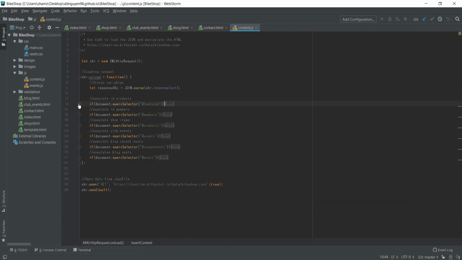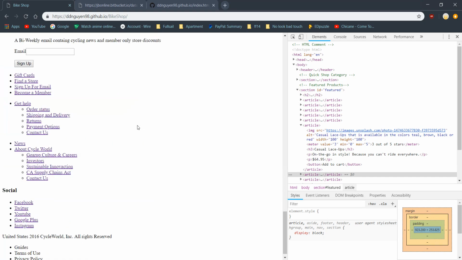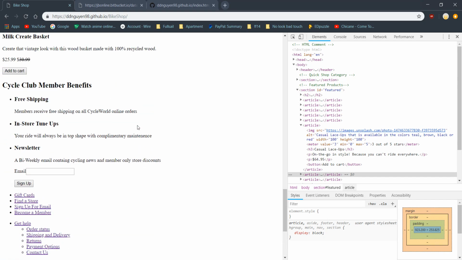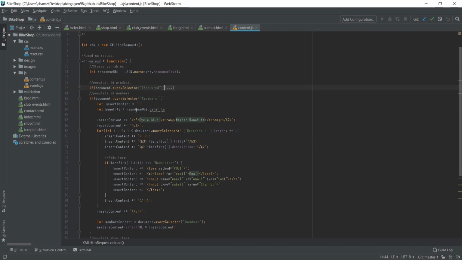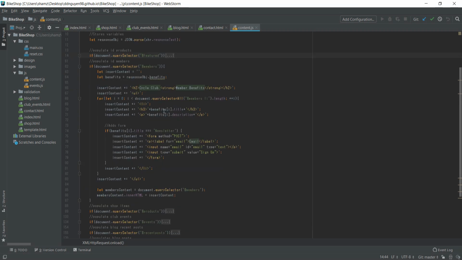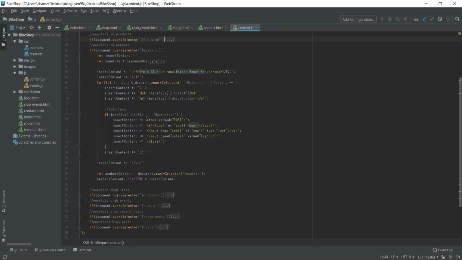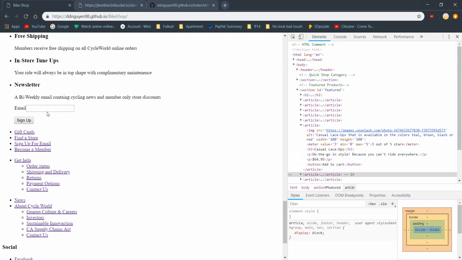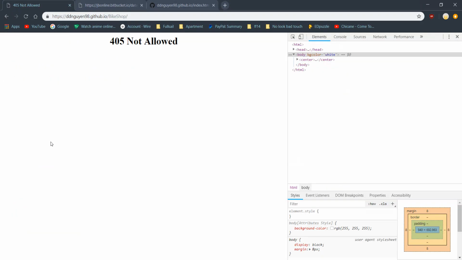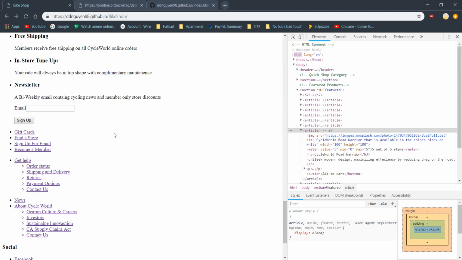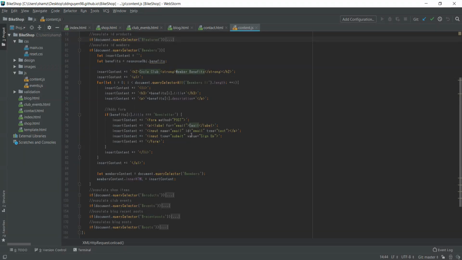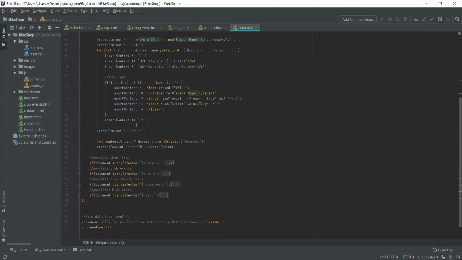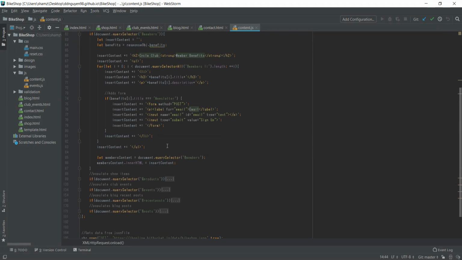For members, this one is a lot simpler. Like products up here, I shortened it, so that's going to be for everyone. Right here, it's just going to go through the whole thing, and the only reason it will be different is if it's a newsletter, because the newsletter has a form right here. That will send it through, and it's all in a list, and it's getting inserted.